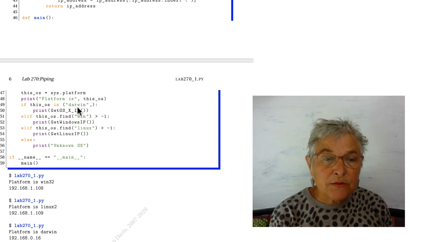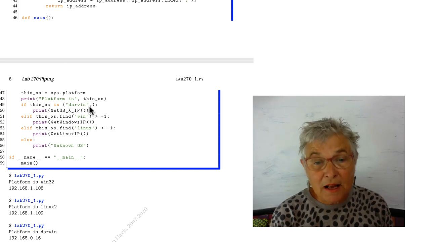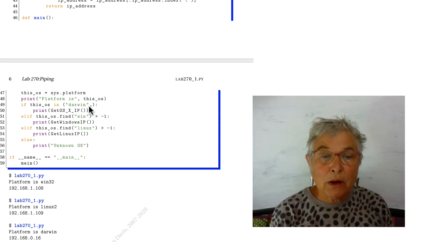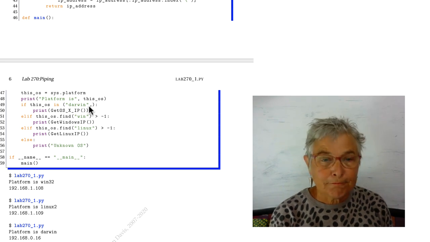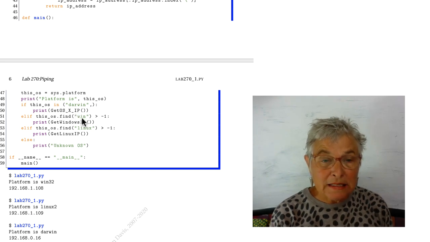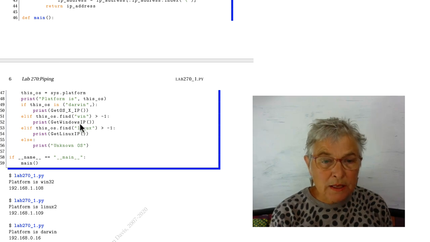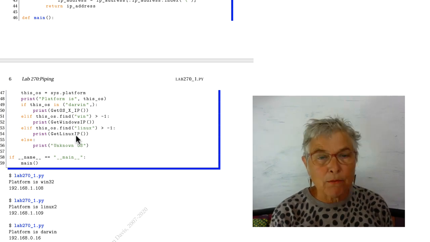I use this form, 'in Darwin', in case I find other sys.platform reports that have something else in them, but I have not. Then I'm going to call the get OS X IP. If I find a 'win' in there, then it's a Windows, and I will call that one. Or Linux, and I call that one.